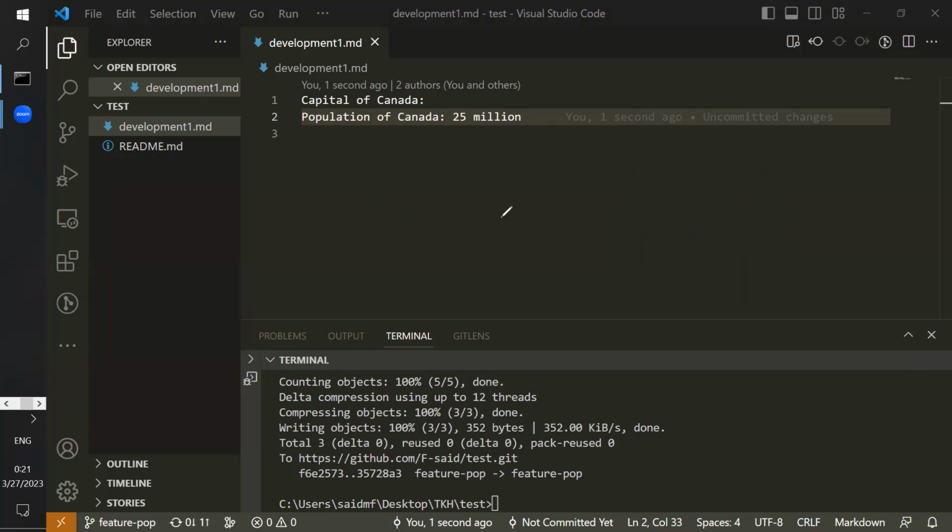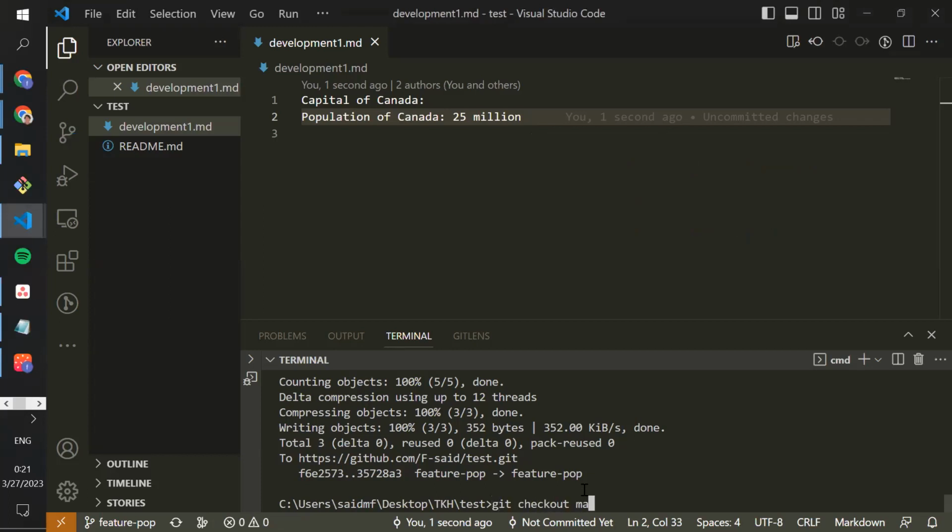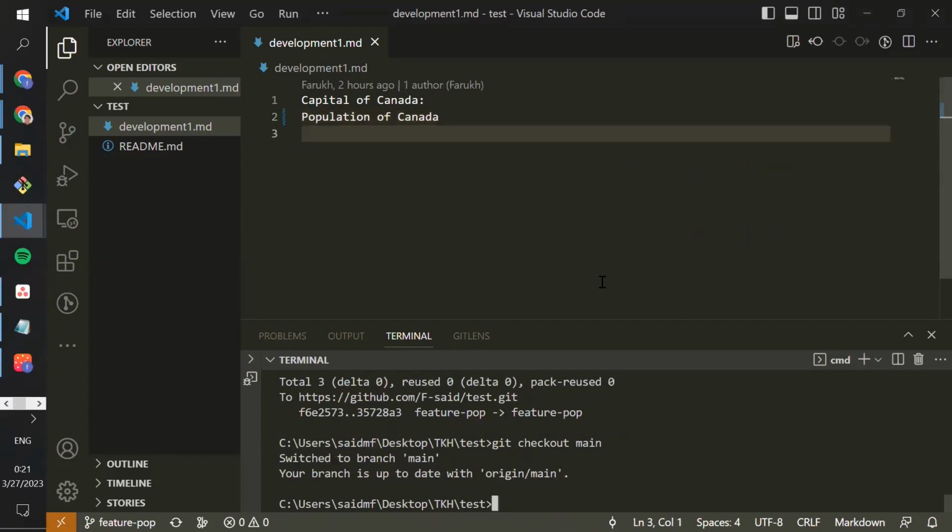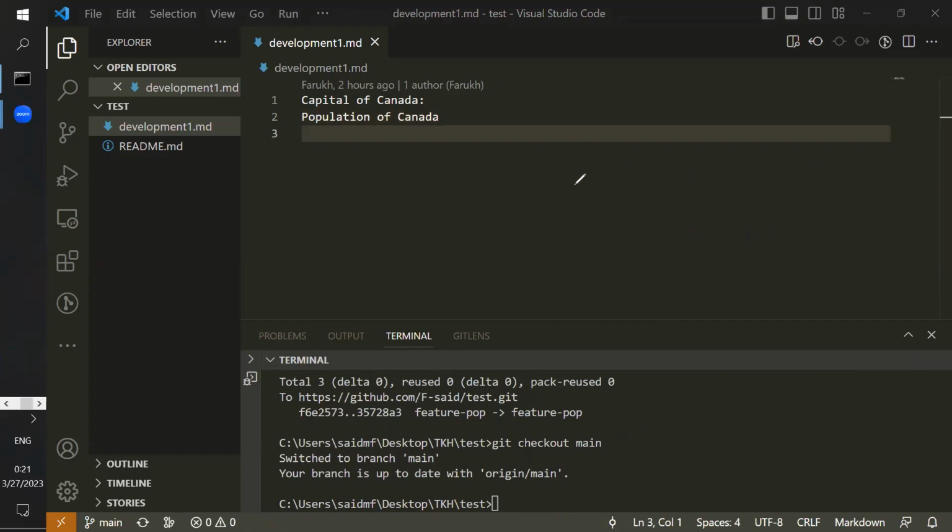So that is our feature pop done. I'm going to go back into main. Now let me teach you all the process of code reviews. So let me just list out exactly what we're going to talk about today. We are going to talk about how we code review and also how we integrate code.